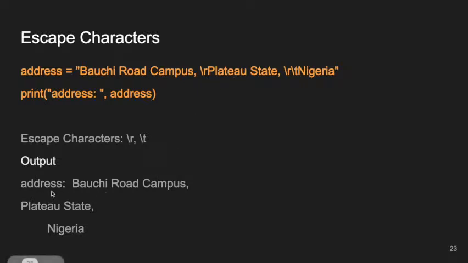When you print it, you will see the message will be like this. Bauchi Road Campus will be on one line. Then because of this, Plateau State is on another line. Because of this, Nigeria is on another line, and because of the backslash t, we have a tab. That's how escape characters work.